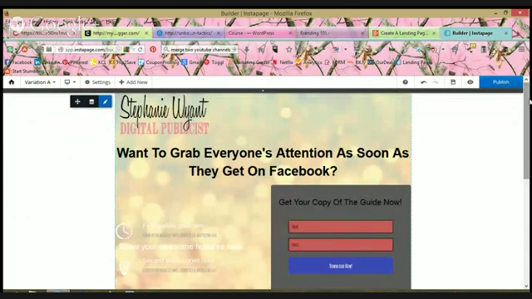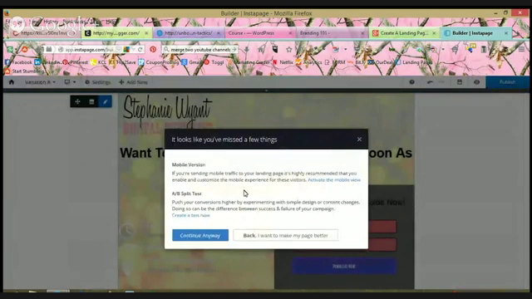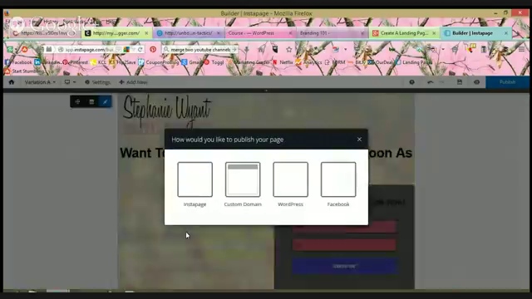So then, when it looks good to you, you can click publish. Once you click publish, it'll save your page. Again, it's going to ask you about the mobile version, and you don't have a split test, which are those variations. You can do that later on. I'm just going to continue.